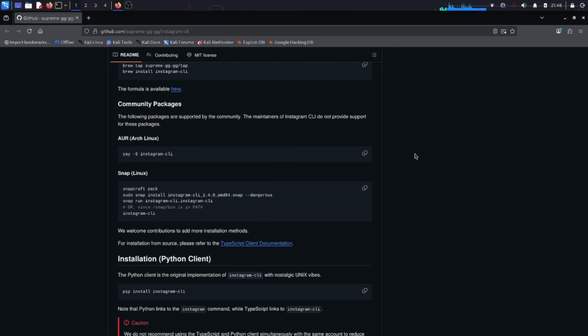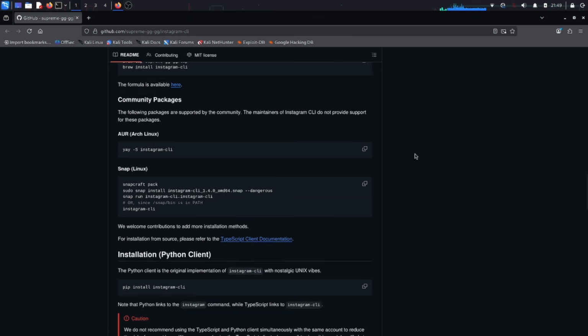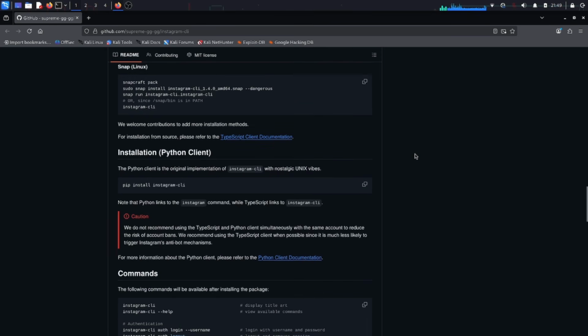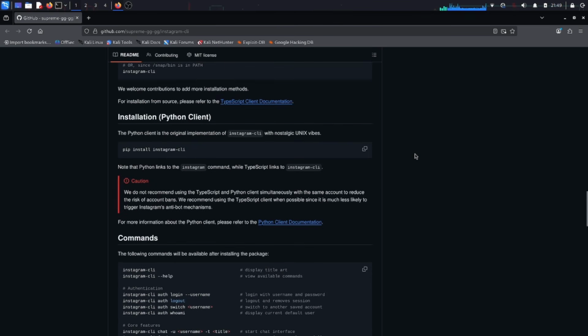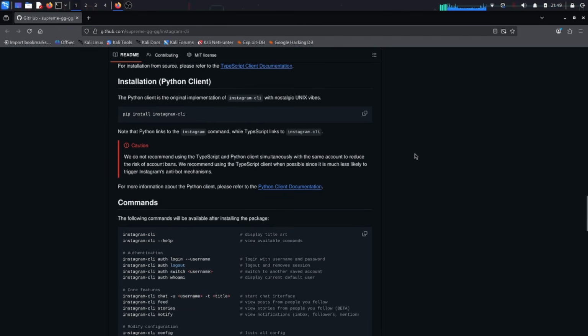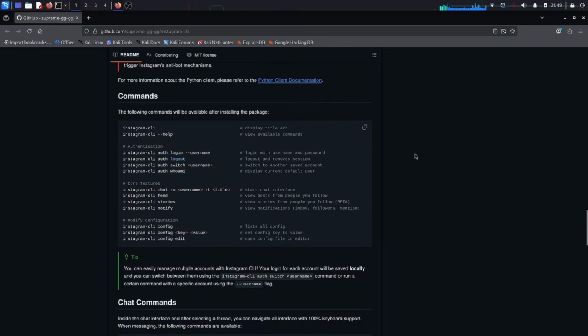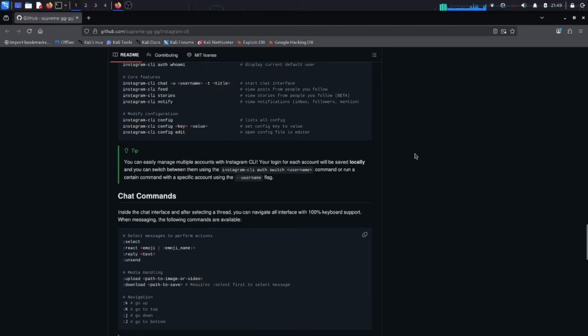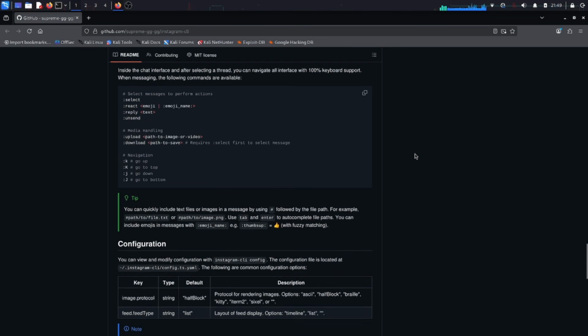Once you have the package installed, you have access to the ultimate weapon against distraction. It is designed to be the fastest, lightest, and most portable Instagram client. Let's look at the commands available to you once you are up and running. To verify everything is working, you can simply type instagram-cli. This should display the title art in your terminal. If you ever get lost, you can type instagram-cli --help to view all the available commands.